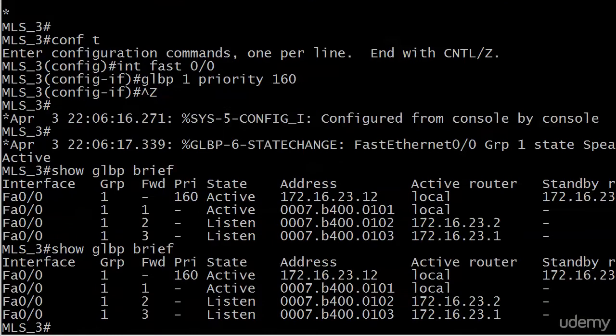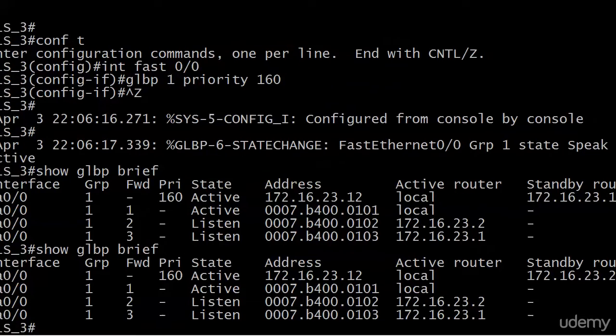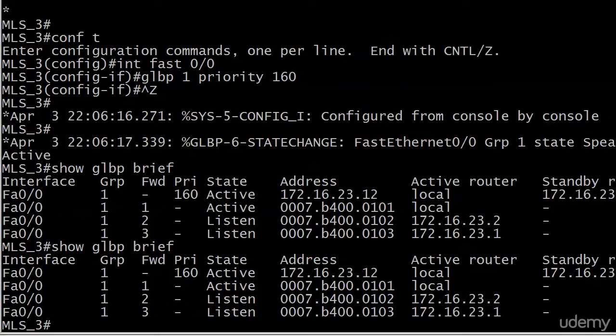Yeah, it did not. We wouldn't expect it to. You can see at first 23.1 was still the standby, but of course routers 2 and 1 were still arguing about it at that time apparently. So now, as we would expect, the interface with a priority of 160 on this router makes it the primary AVG. The priority of 150 on MLS 2 makes that the backup AVG, and MLS 1 is having an inferiority complex because it's neither one of those again.